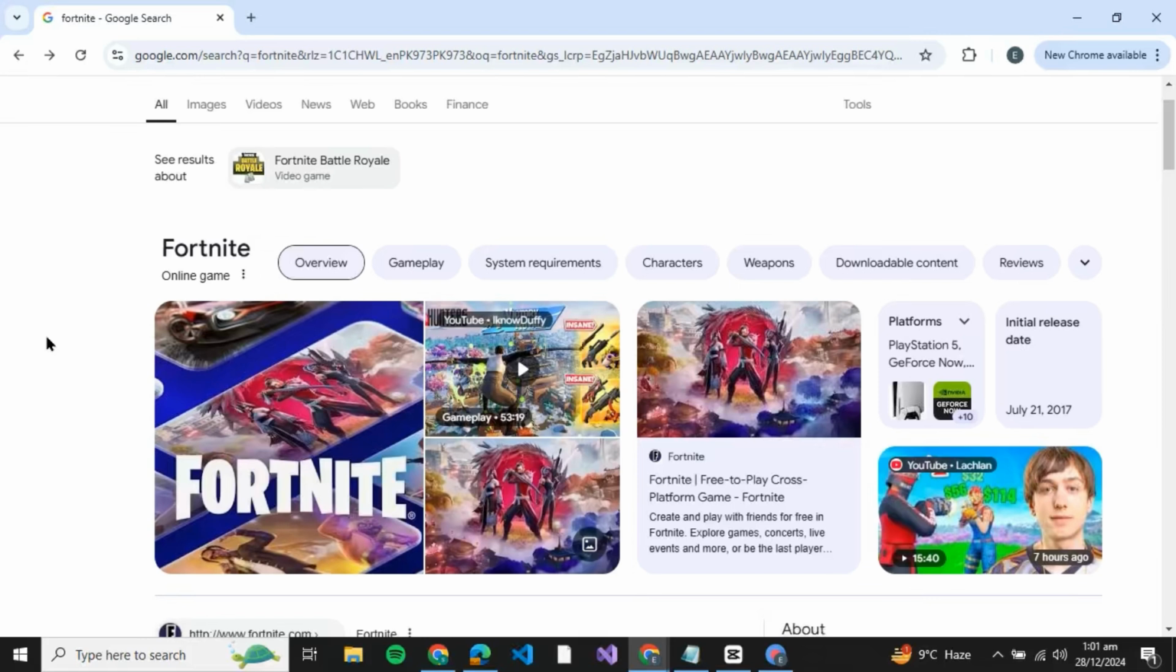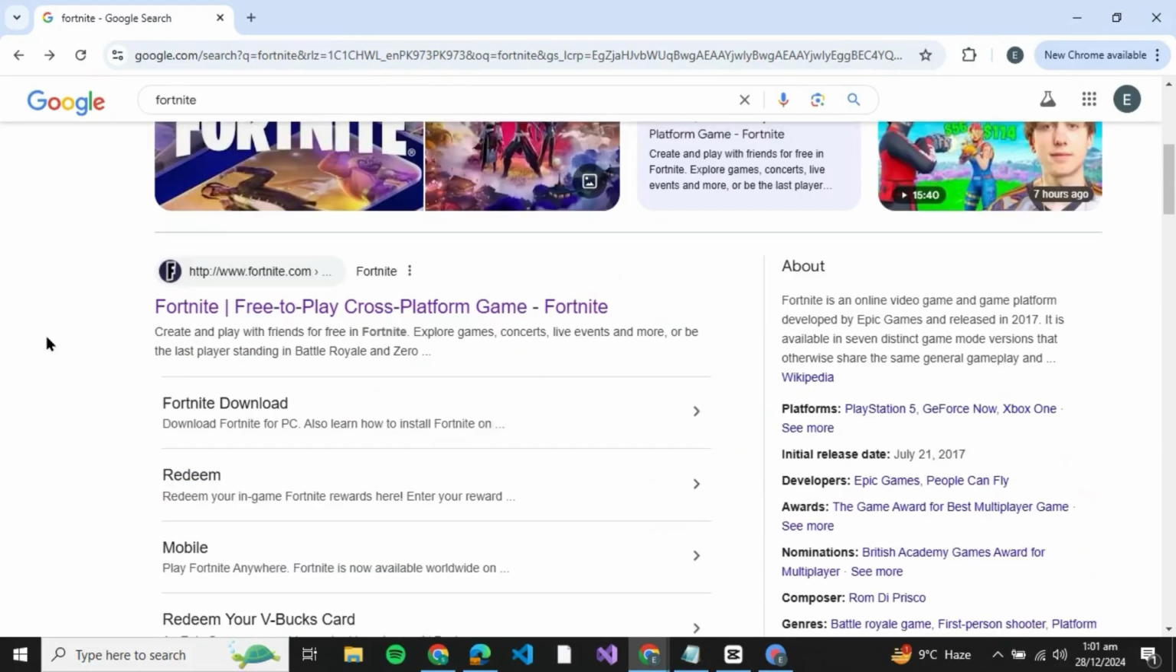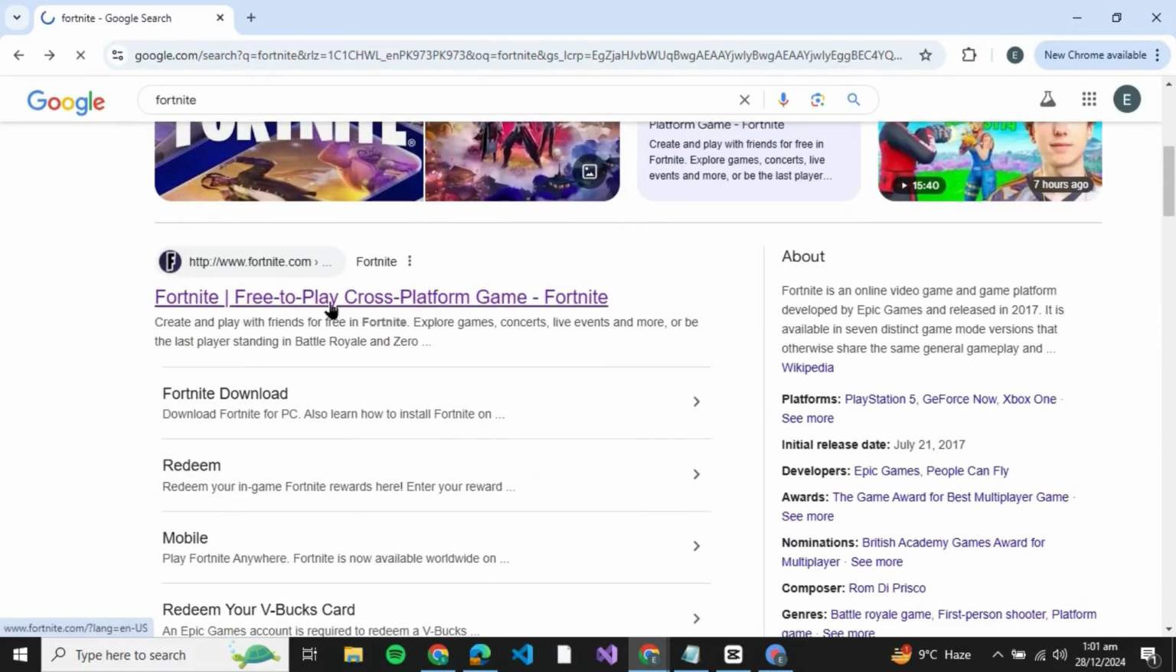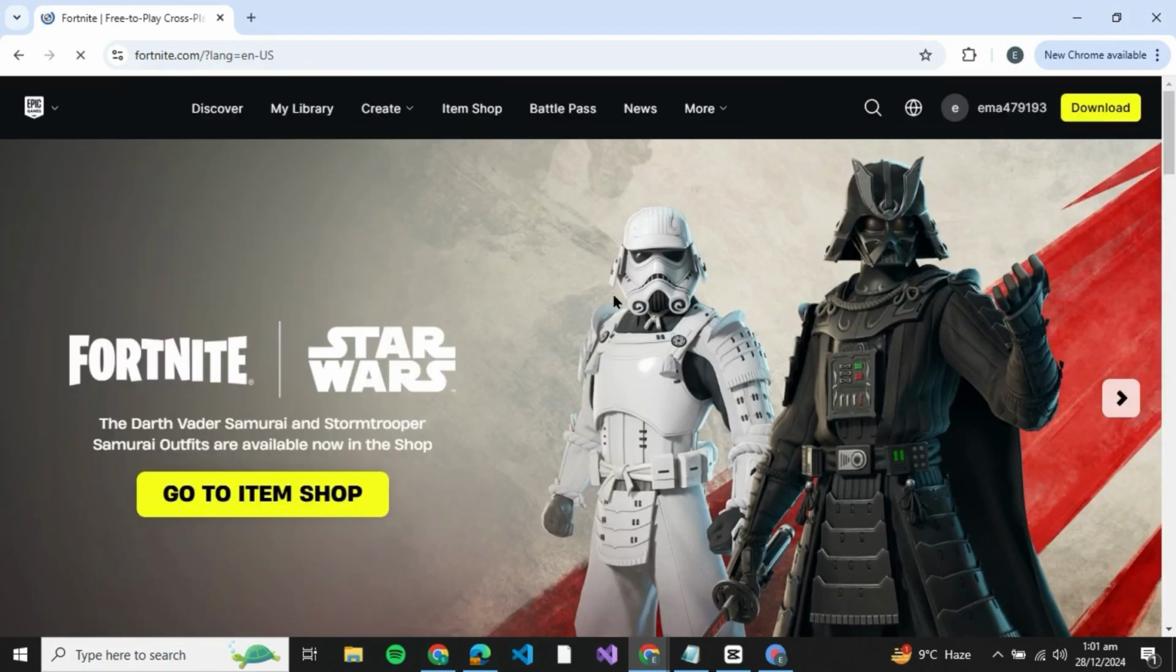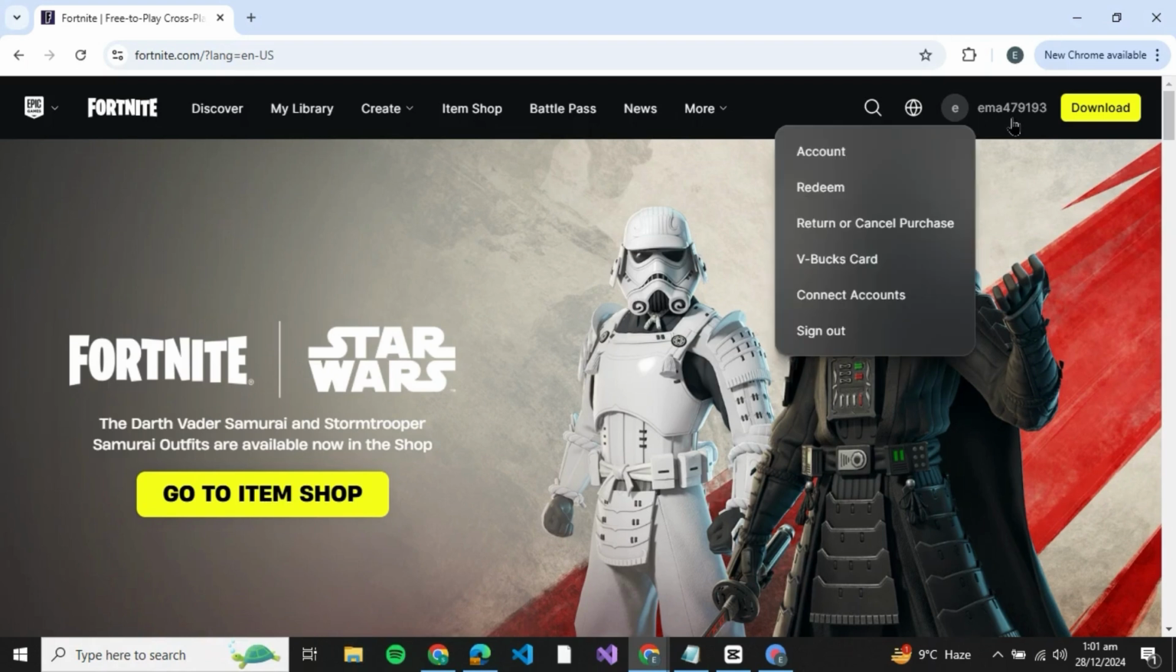So in order to get started, go to the search bar of your web browser and search for Fortnite. Click on this fortnite.com and you'll be redirected to the Fortnite interface. If you aren't already logged in, you'll need to sign in to your Epic Games account. To do this, click on the top right corner of the site and click on your profile icon. This will take you to the login page where you can enter your credentials.